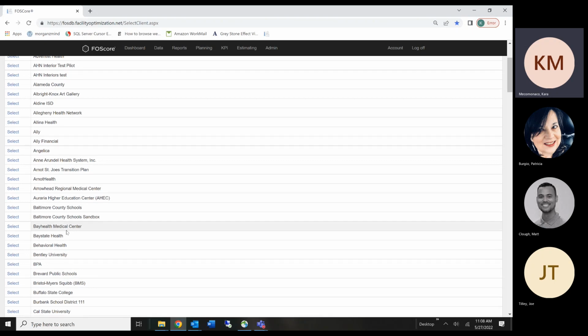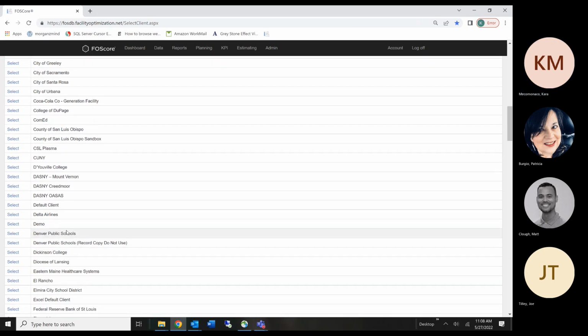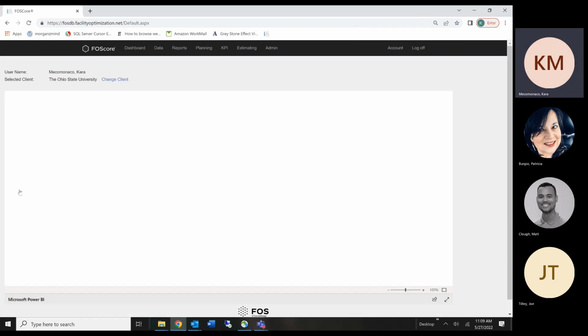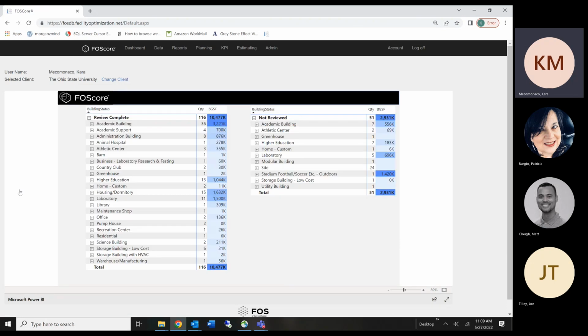I will go back to Ohio State. You'll just click select and it'll bring you to this page. Every time you log in after the first time, it will bring you to the client that you were last logged into. So when I logged in the first time, it just brought me into the Ohio State project because that's where I was logged in yesterday.